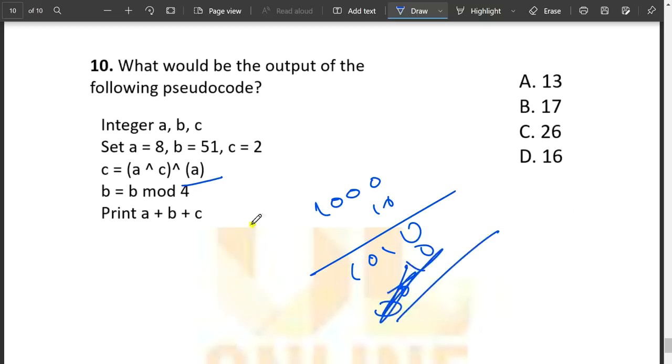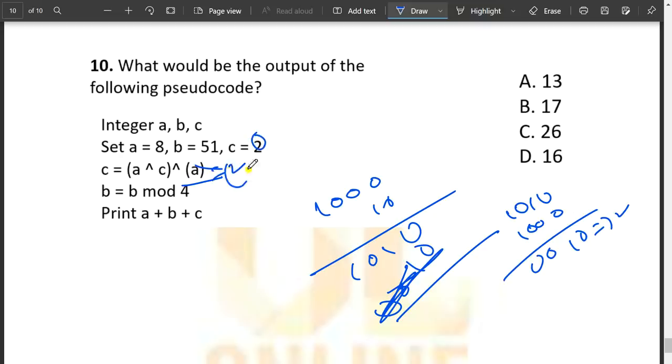Sorry, not A. A is actually 8, right? So 1 0 1 0 XOR 1 0 0 0 gives 0 0 1 0. This will result in 2. So C becomes 2. Previously also it's true and now also it's true. So we have C equal to 2, B equal to B mod 4, for 48, 12 4s are 48. So 3 will be the remainder. So B equal to 3 and A is as it is. So 8 plus 2 is 10 and 13. So the option is the correct answer.